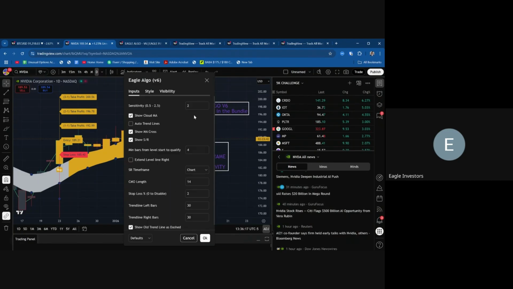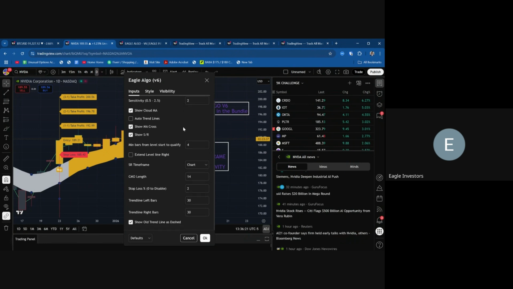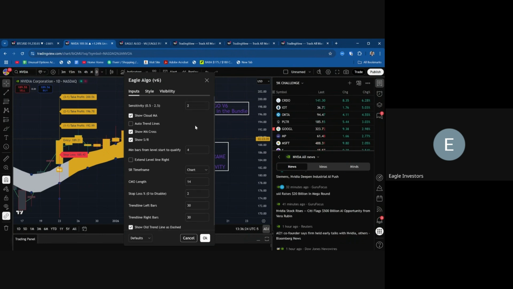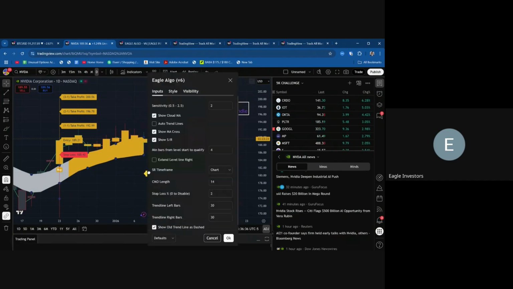The inputs is where you can also customize if you want to really do a deep dive into customizing the indicator on the screen that you want. I know a lot of more advanced traders are playing with different types of stop loss percentages and CMO length and things like that. Feel free to mess with that. I really recommend starting off, if you're going to adjust anything, by double clicking the indicator wherever it allows you to, and then under input sensitivity right here, it gives you a range between 0.5 to 2.5.